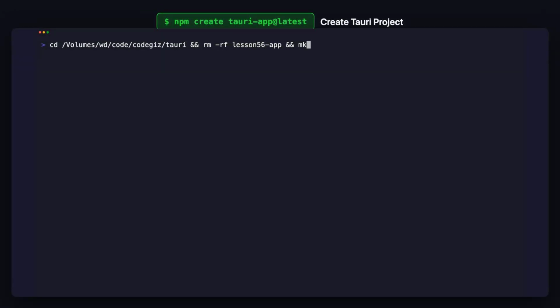We'll use npm create Tauri-app to scaffold our project. We're selecting the React TypeScript template for a modern setup.